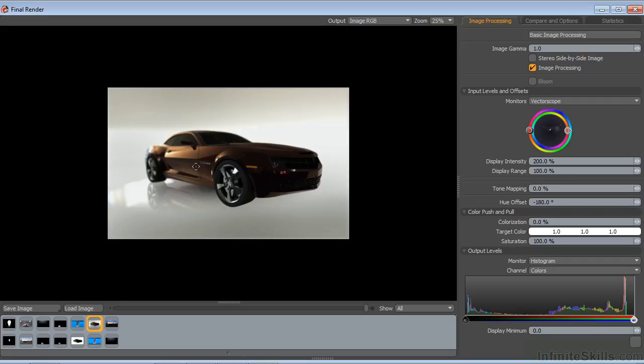Play around with your options, see if there's anything that can apply to your models. Because if you can bring a model like this in and you can change its color quickly and easily by manipulating the vector scope values, this can save you a lot of time when you're dealing with rendering an image.